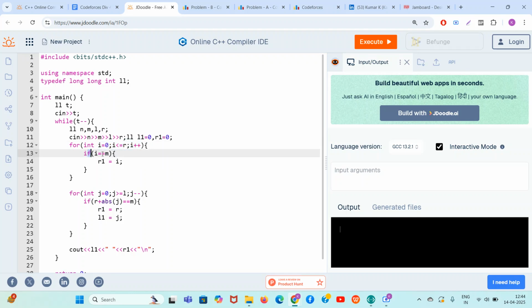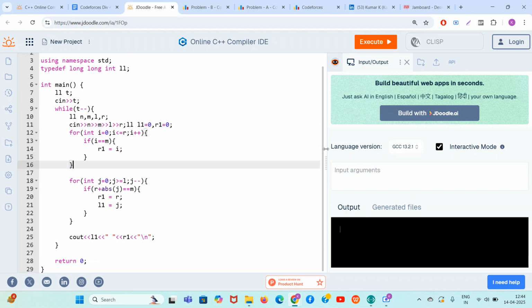If my day is equal to M, if they are asking for the Mth day and I have reached the Mth day, I know that my right range currently is at I, and the left range is already zero because I started from zero. So let's say this did not happen and we travel the full right side. Now we are going on the left hand side, from 0 till minus L I will go.